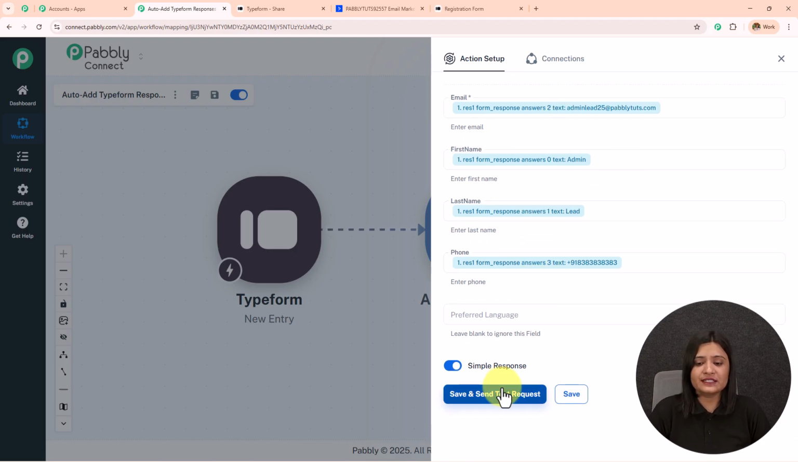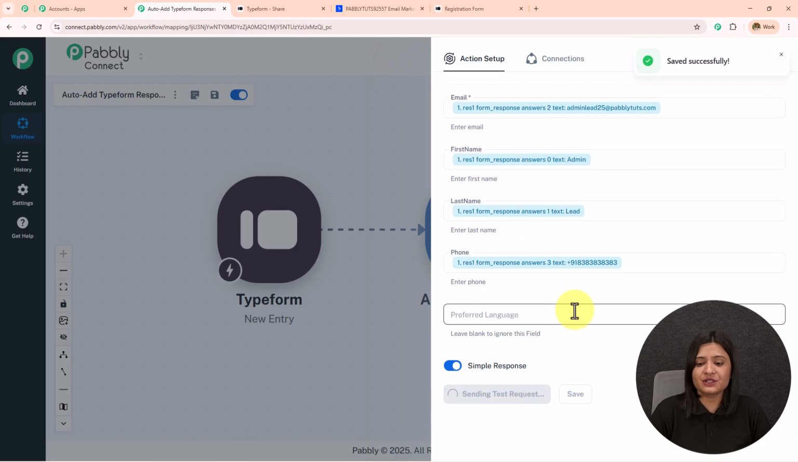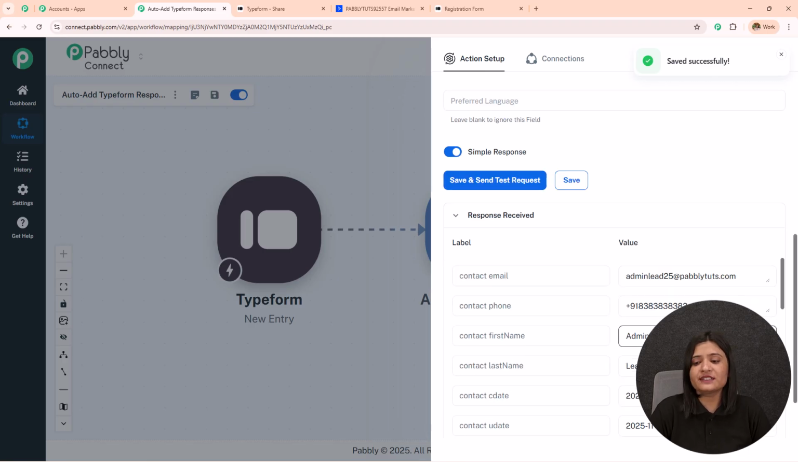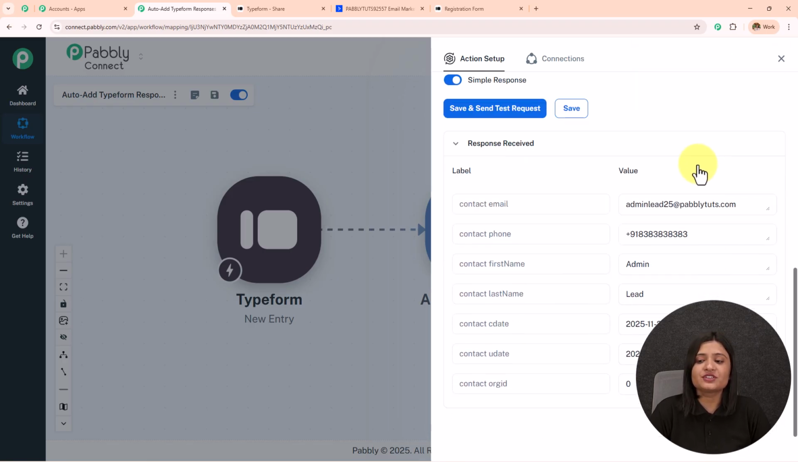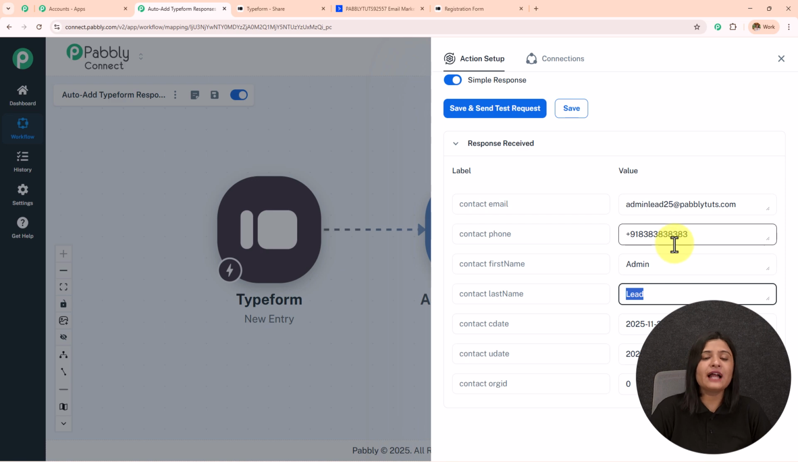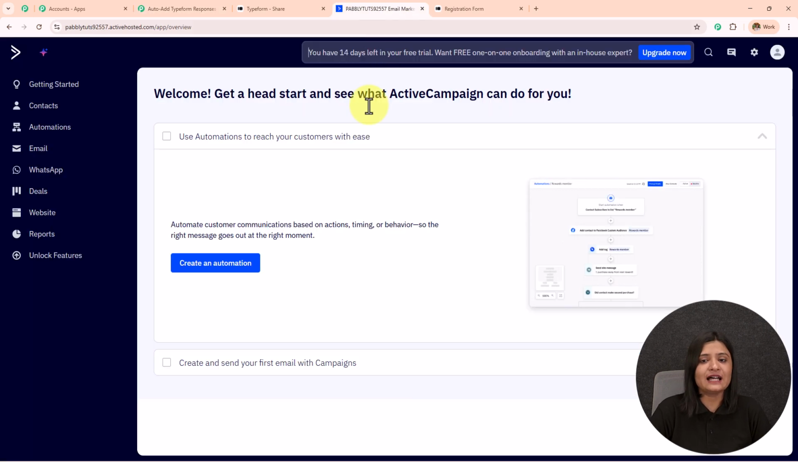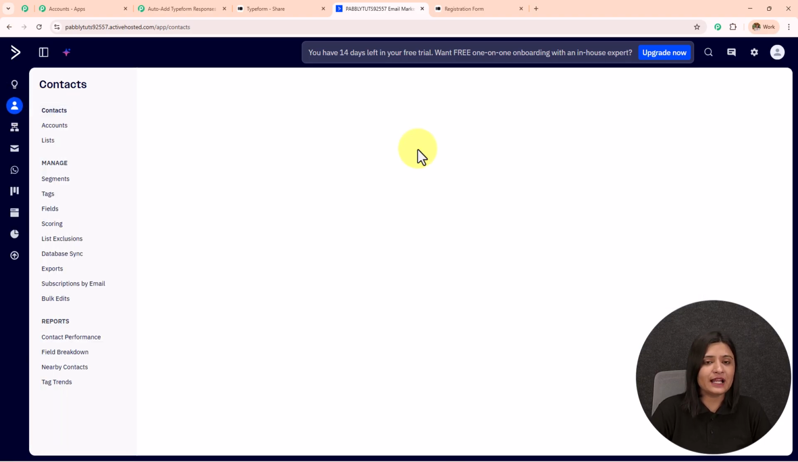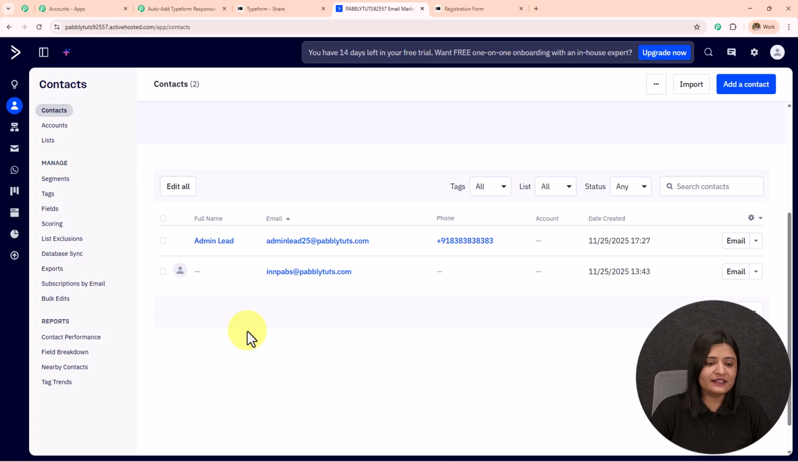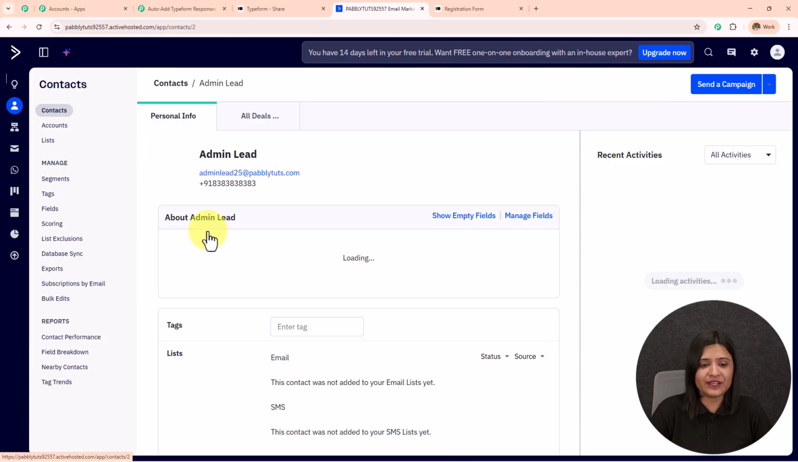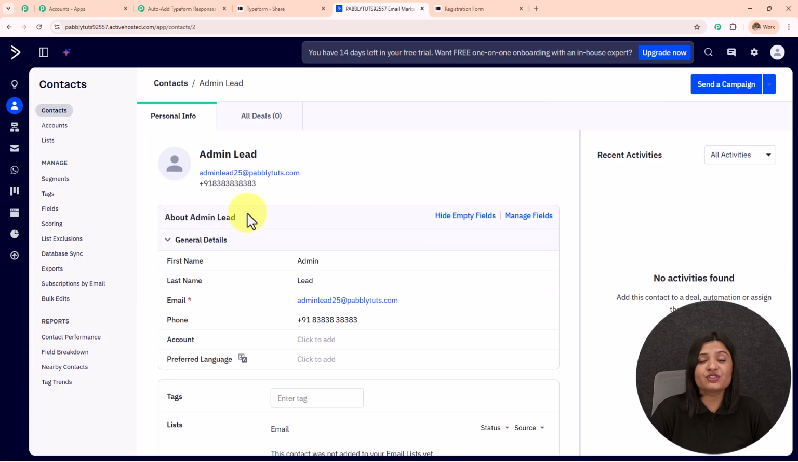After entering all these details, I'm going to click on save and send test request. Let's wait for the response. I have received the response, and this response is a positive one. I'm going to open my ActiveCampaign and check whether this contact has been created here or not. On the left hand side I can see the option of contacts. I'm going to open this in my ActiveCampaign account, and here it is. We have created this admin lead. If I open this, you can see the email address which we entered was adminlead25@pabblytudes.com, and the name was admin lead. The phone number was this 83831.